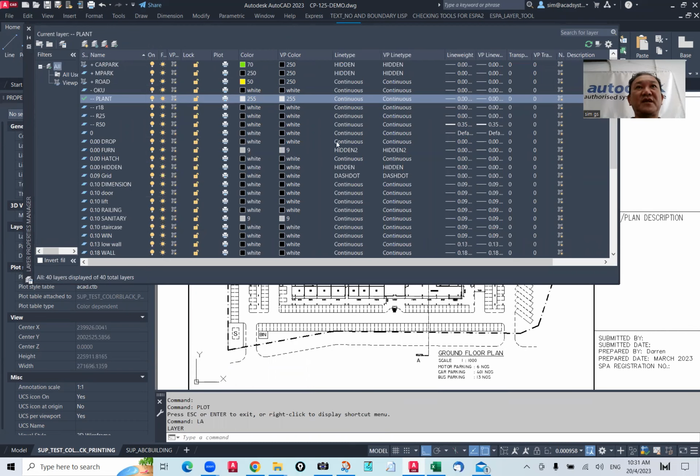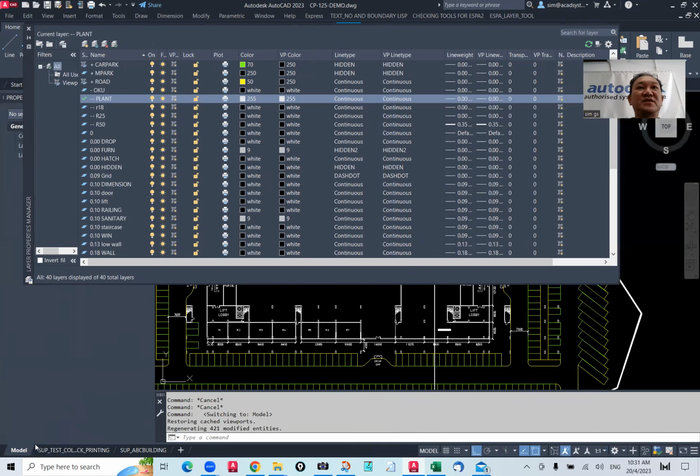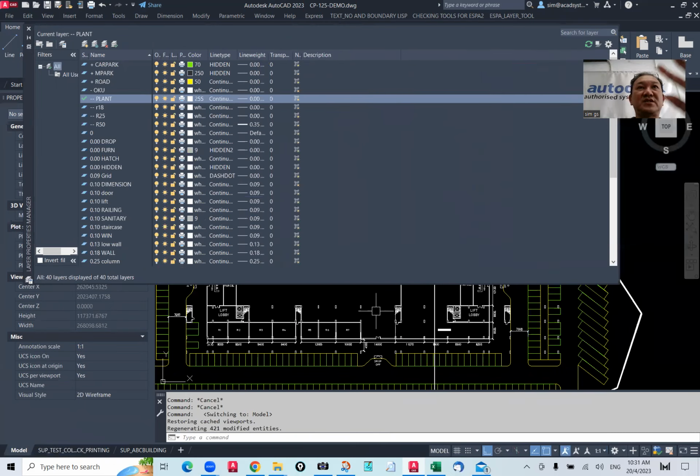What you change in the VP color is only for the viewport color, but not in your model. Your model still maintains the same thing. So that's the purpose for printing, why you need layout.